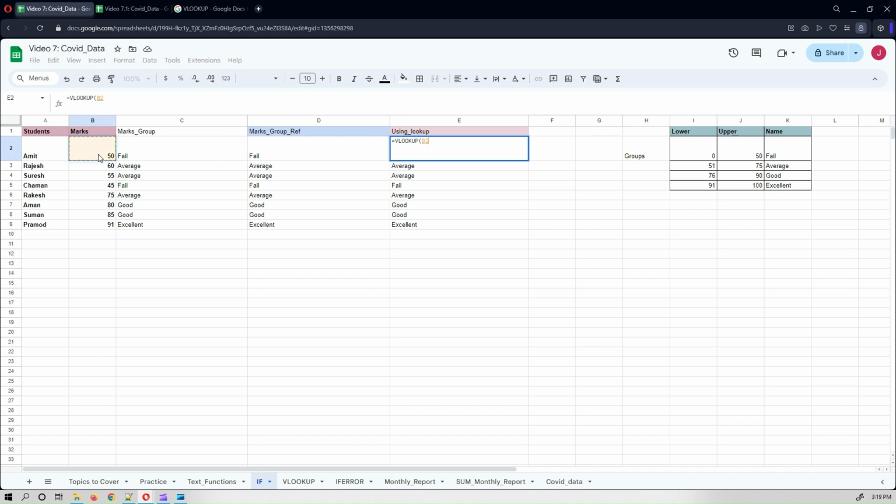Okay, and I'll just freeze the column here. Then I have to look for this value in this particular table. Okay, so I'll freeze the table here, and I want to pick values from the third column, from the leftmost column. So the leftmost one would be 1, this would be 2, and this would be 3. So I mentioned 3 here, and because I want approximate match or the data is sorted as well, I'll write 1 here, and then I'll close the bracket.